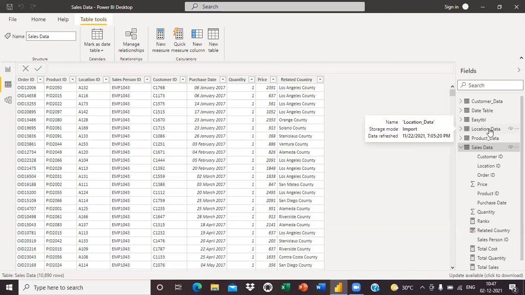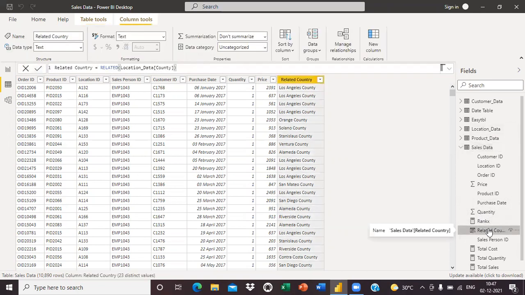Okay, so this location data is a dimension table. When I execute this particular DAX function, I get the country details in this sales data. So how is it happening? It is happening through joins between the primary key and the foreign keys between the two tables.